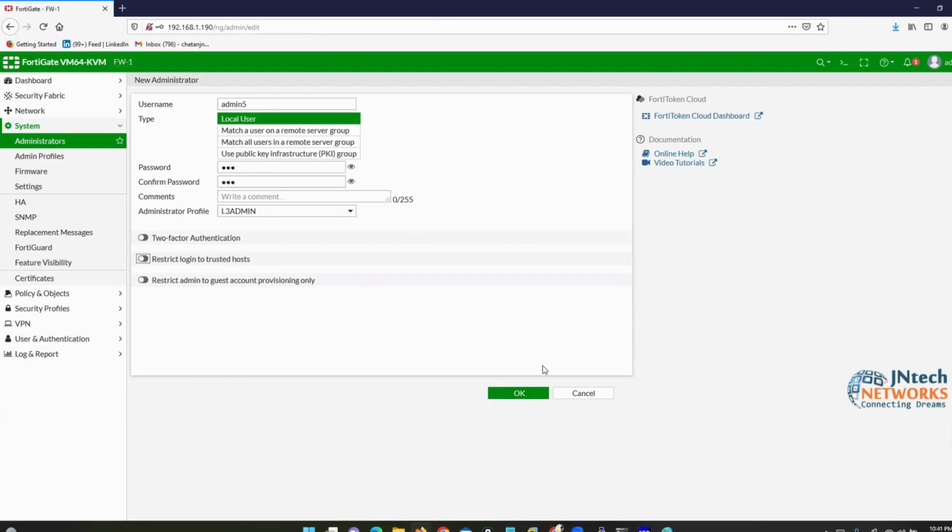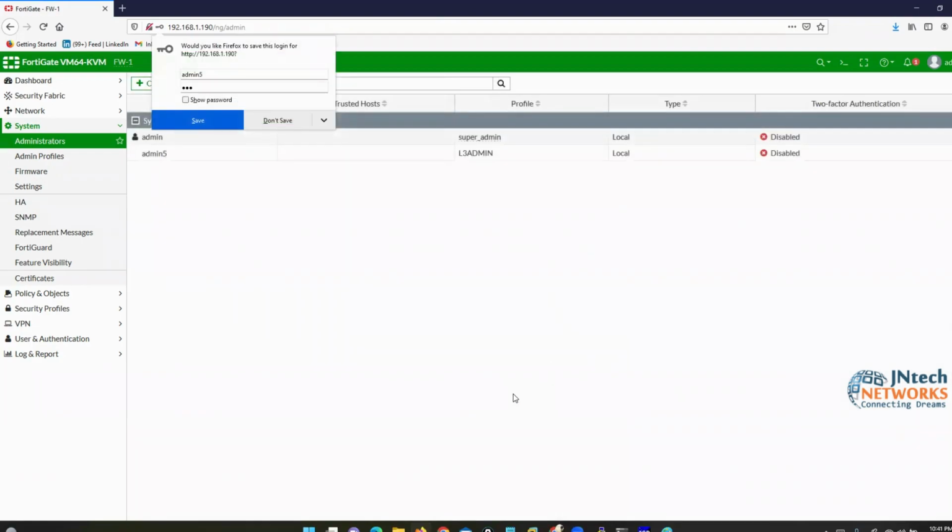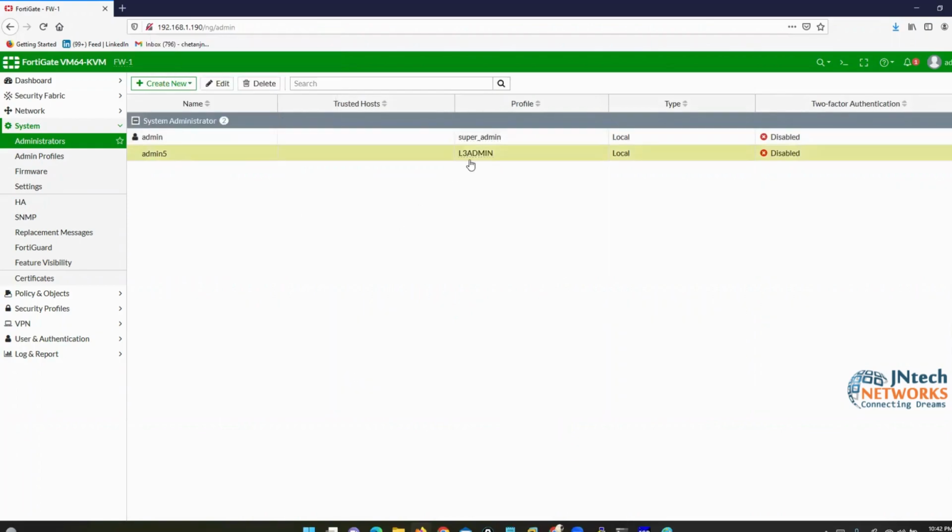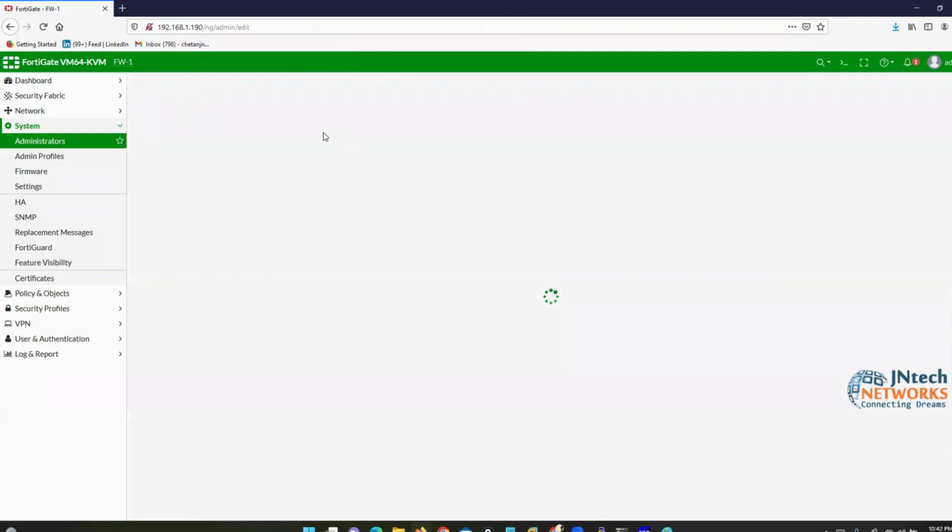Now, I'm not adding it right now, so anyone can access. You can click on OK. So I have an administrator called admin 5. With admin 5, profile is L3 admin. Type is local. It means this admin account is available in the local database. Click on create new. Click on administrator.